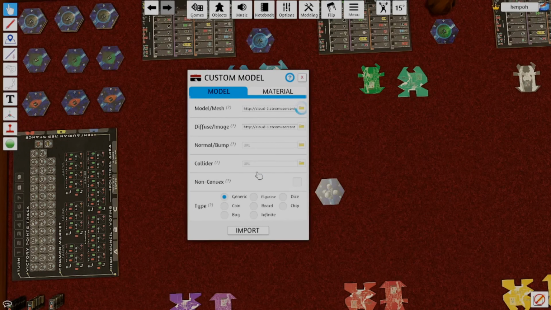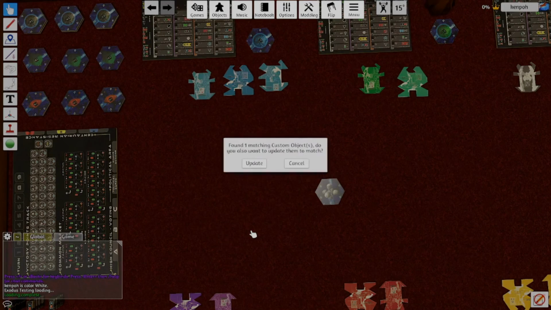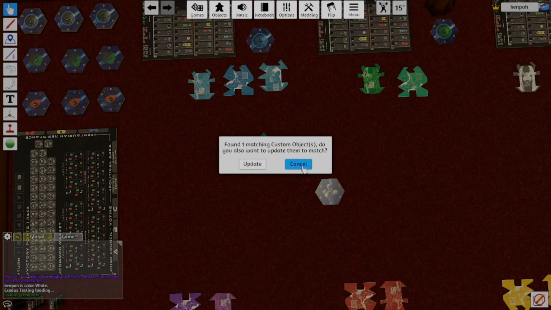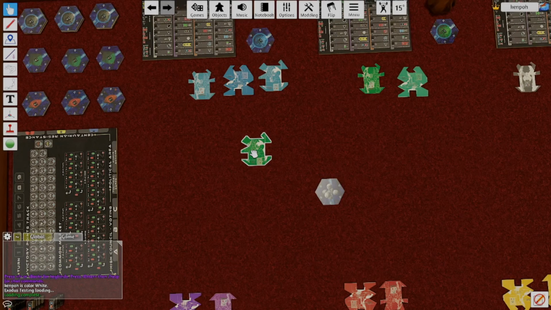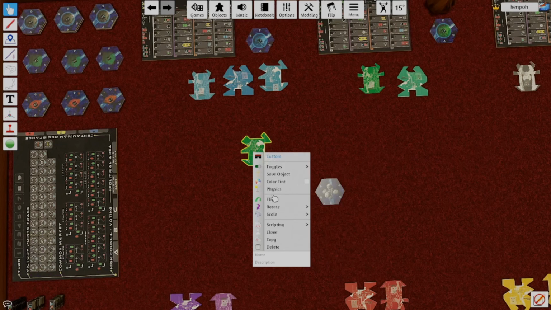Upload to cloud, upload, import. I don't want to update it because it would change the one it's linked to. So I'm going to click on cancel. There's my green ship. I'm going to clone that one.